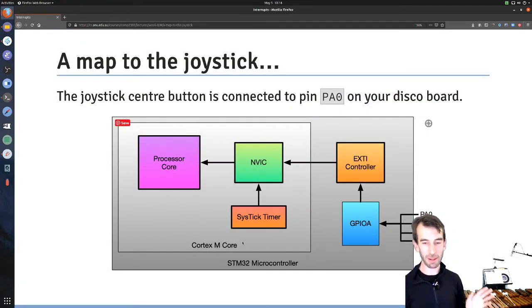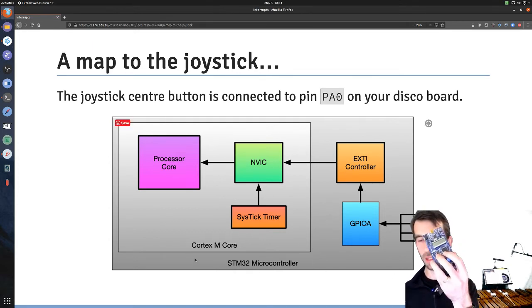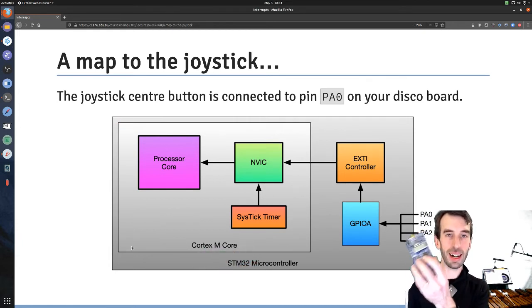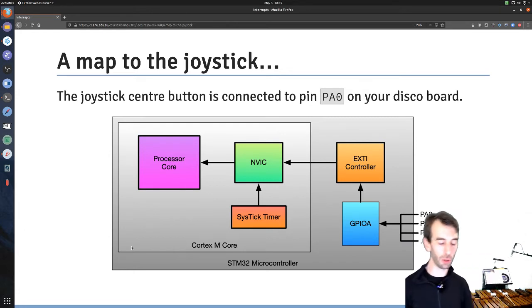So if we just think about where the joystick is in your disco board, this is a little bit of a complicated diagram, but this is the STM32 microcontroller. That's the big chip of your disco board, right? And this chip includes an ARM Cortex-M4 core as its CPU, but it also has extra bits of hardware.